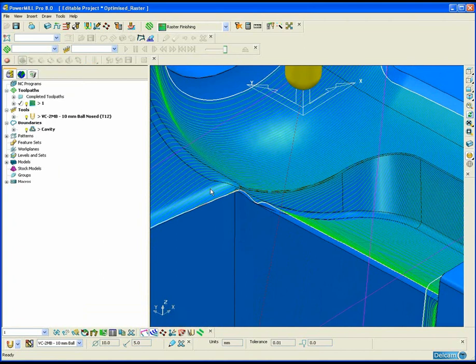As you can see on the screen, with a standard raster toolpath, where the raster passes are parallel to vertical walls, the step over becomes very large as the tool is projected down onto those near vertical walls.